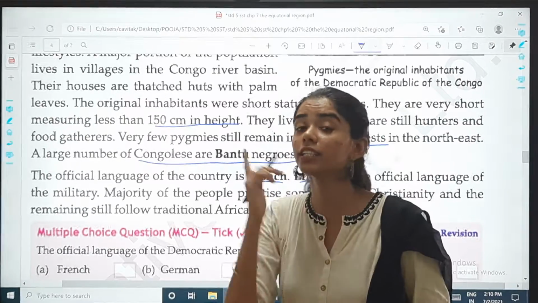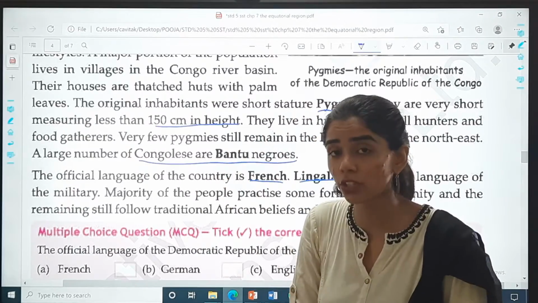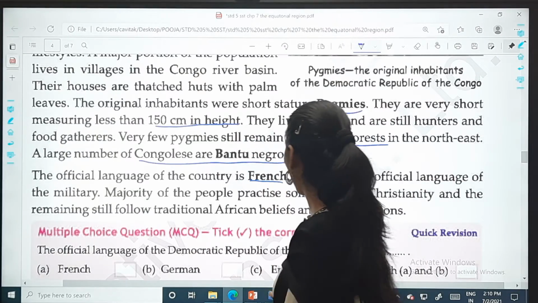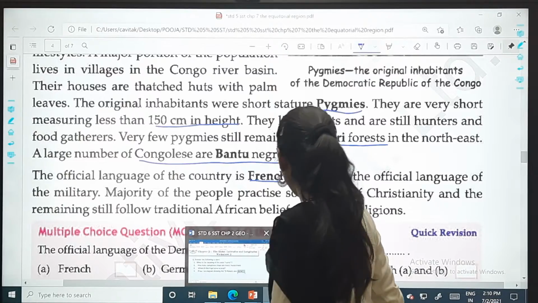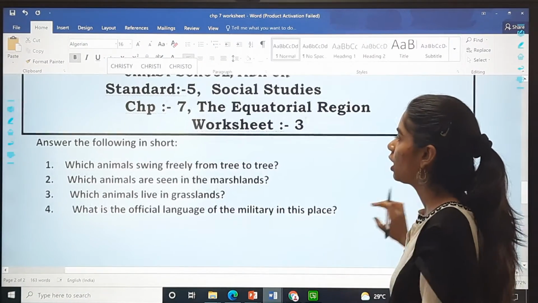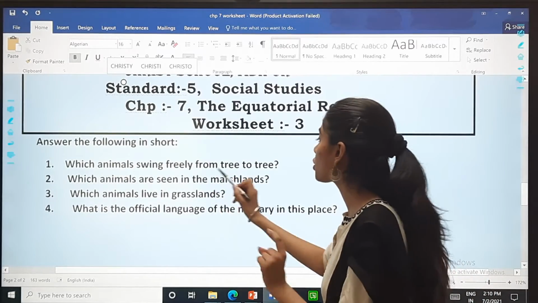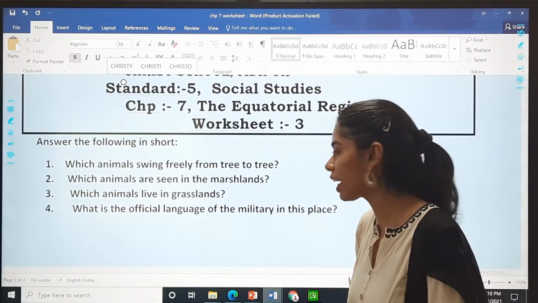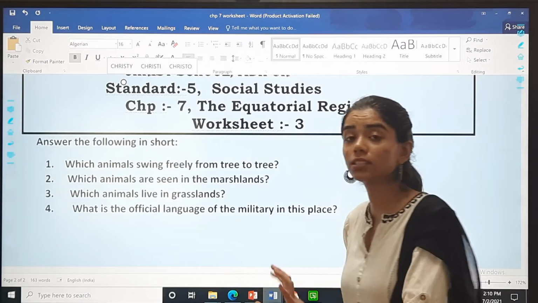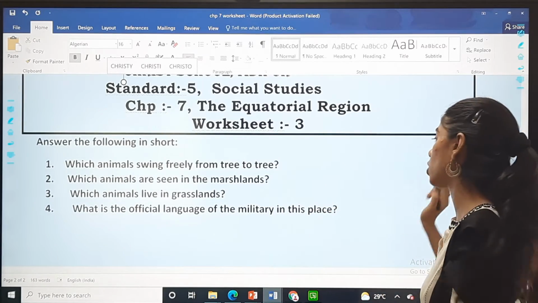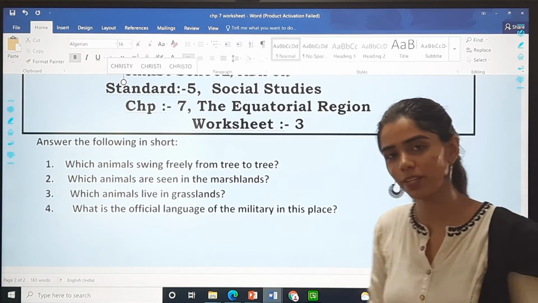Is it clear? In the next video we will watch the video also. Okay, next class में हम इसकी भी video देखेंगे. And now it's time for a short worksheet. Which animals swing freely from tree to tree? Which animals are seen in the marshlands? Which animals live in grasslands? And what is the official language of the military in this place?